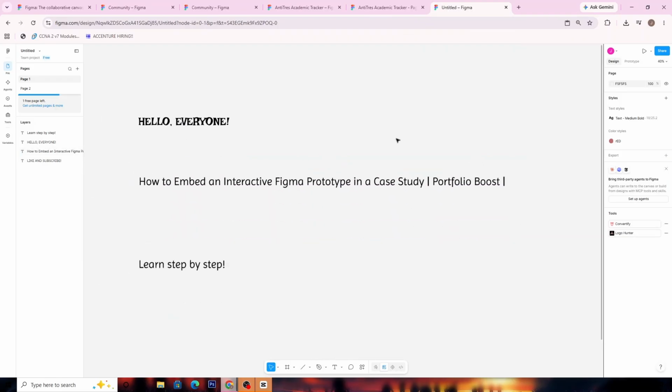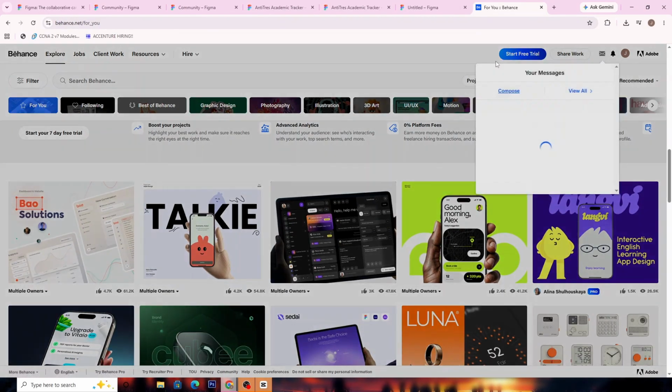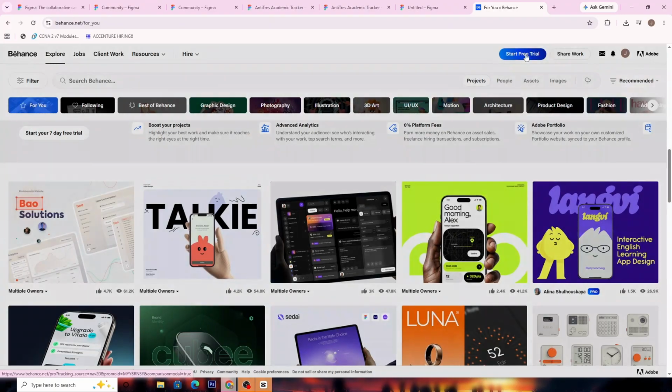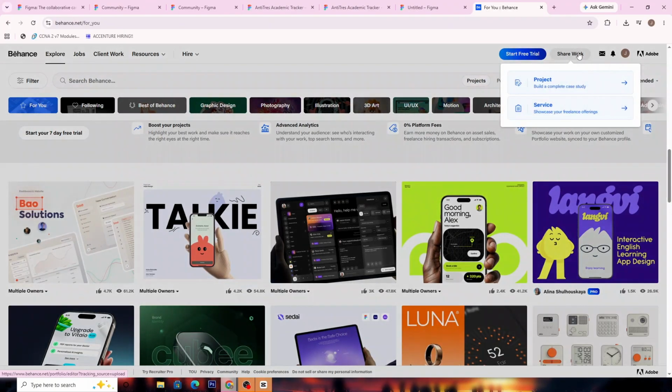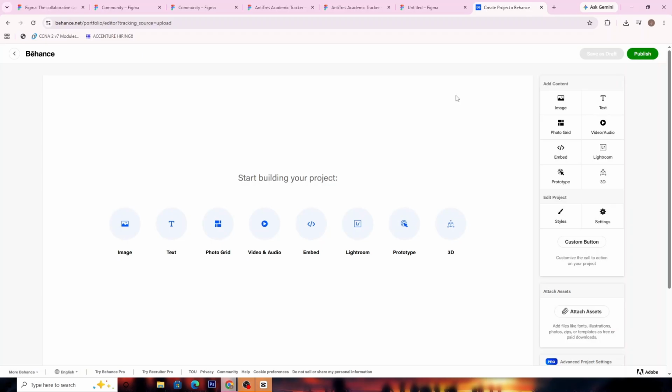Now, let's transition over to Behance, which serves as our portfolio platform for today's tutorial. Log into your account, and on the dashboard, you'll encounter a prominent button or link that invites you to share your work. Click on it and choose Create Project. This will open your new project editor, offering a variety of options for adding images, text, and importantly, a section for prototypes or embeds. The exact wording may vary, but you're searching for the spot where you can paste code. It's typically clearly labeled for ease of use.